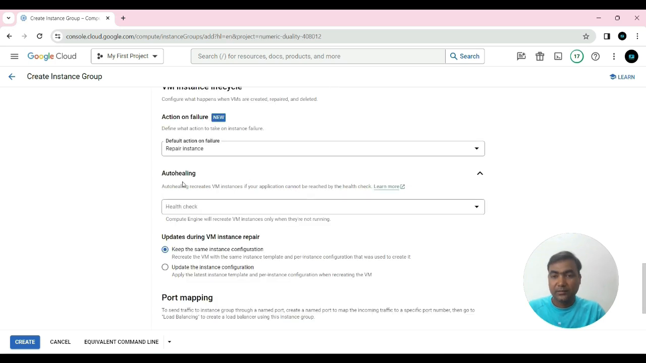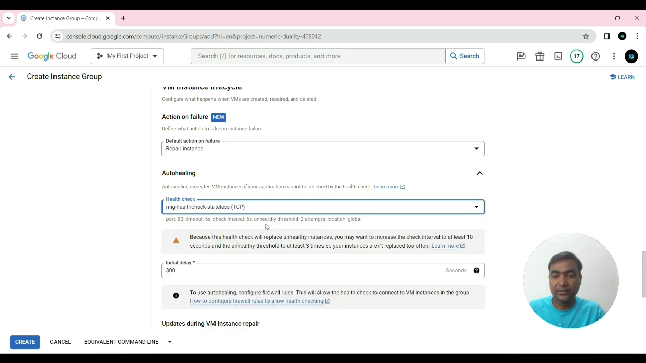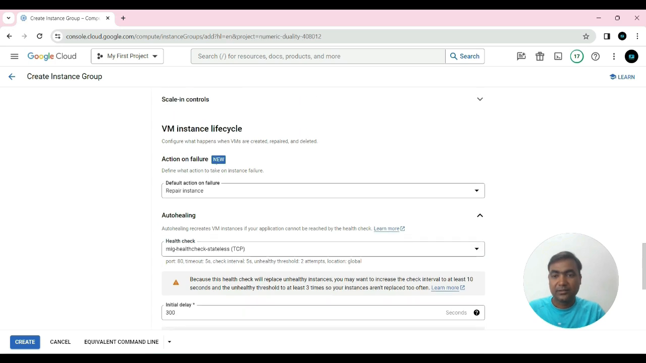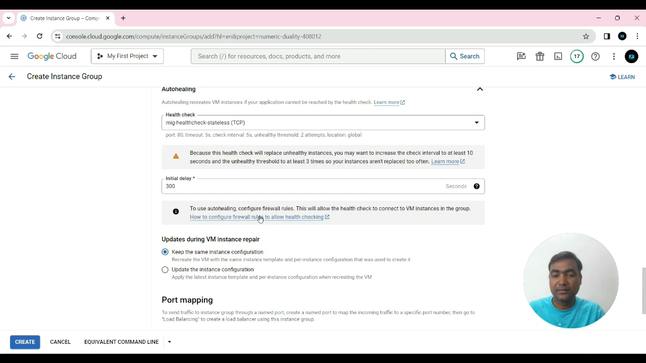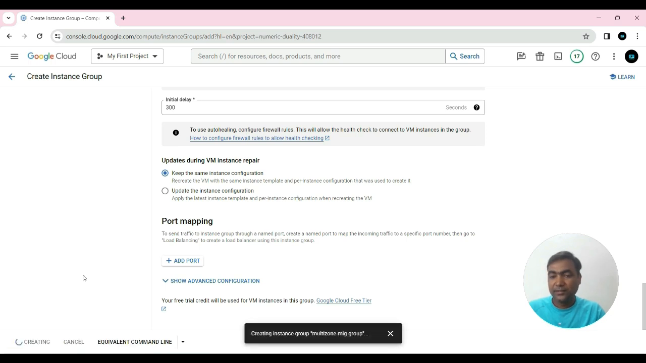Then you can select the auto healing health check also, guys. We already created the health check here. Then select the same thing here, guys. For the action on failure, as you can see here, I selected repair instance. Then, guys, the rest of the fields you can leave as they are. Then click on create here.